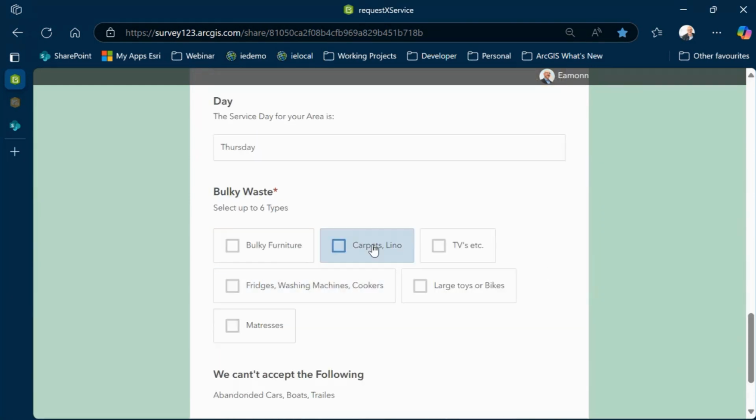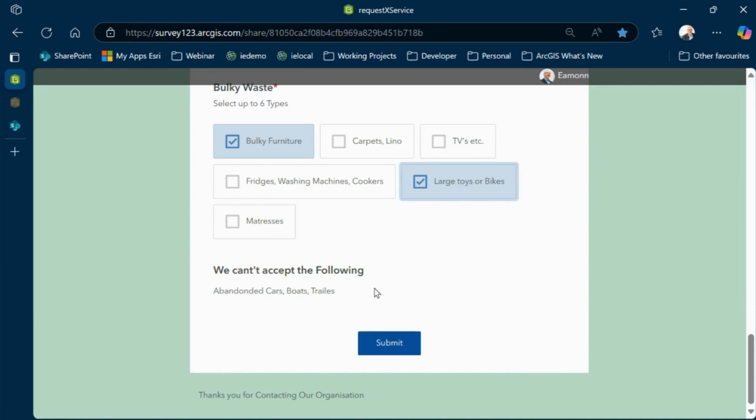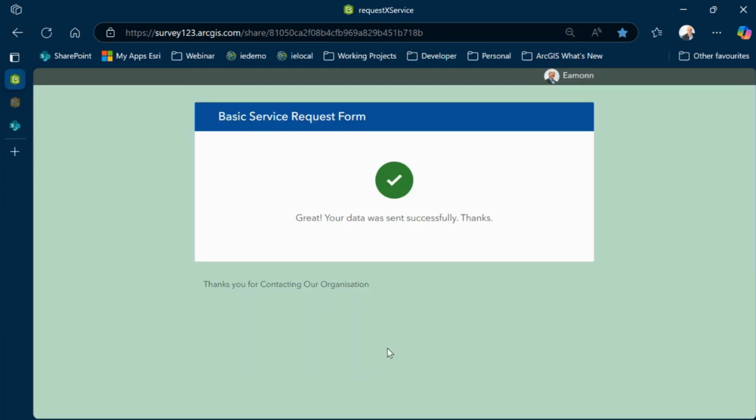And then they can specify other things, what they want picked up, bulky furniture, large toys or bikes, and we can put a notice about various things that, in this case, we don't accept. If I submit that, that goes into the back end, and we're done with that bit.